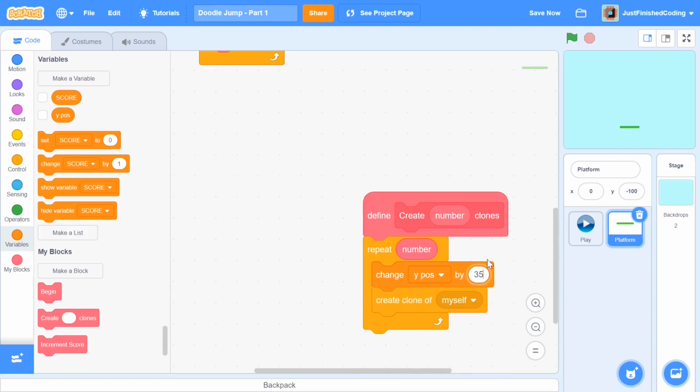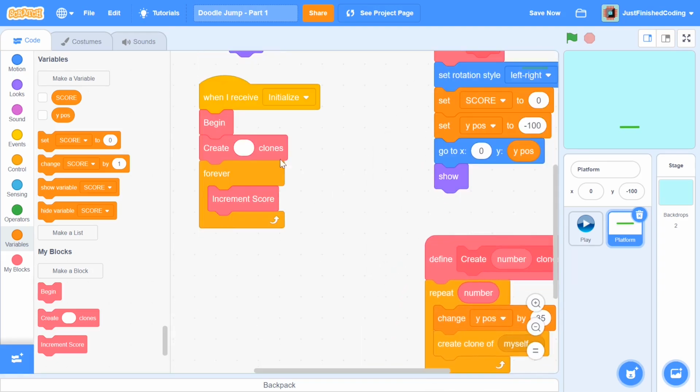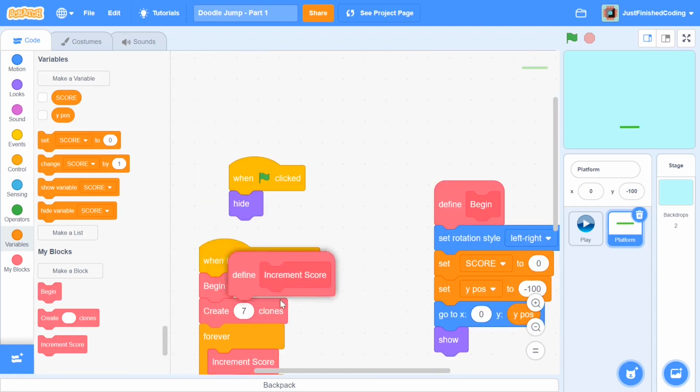And the reason I'm doing this is so that each clone has a unique Y position, and we have them kind of set up like a ladder where each clone is set up on top of another. And well, this is pretty much all you need within this create number of clones function. You can head over to this block here and type in either 7 or 6 for the number of clones. Both of them work pretty well. I'm going to go ahead with 7, but if you think 6 would work better for you, then feel free to code that in. All right, now it's finally time to code in our increment score function.